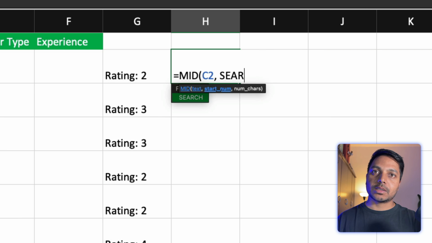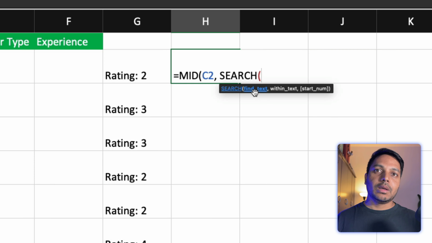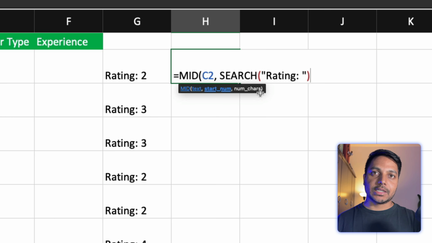So we can simply say search. Now we're inside the search, and search is asking what is the text you are looking to find the location of. We need to give the text, so we will say the text is rating. If rating is found, then it is going to return the number at which the R starts. If it is not found, then it is going to throw an error. We can deal with the error later on. For now you are just learning the basics.